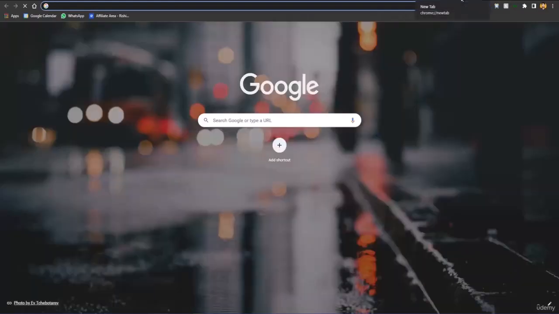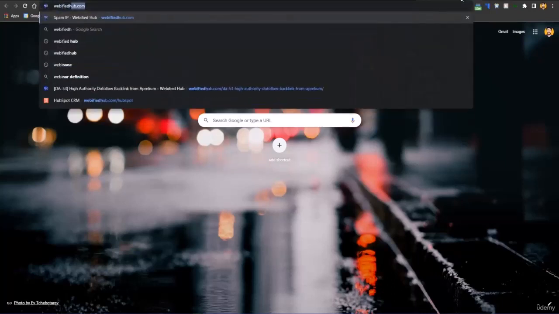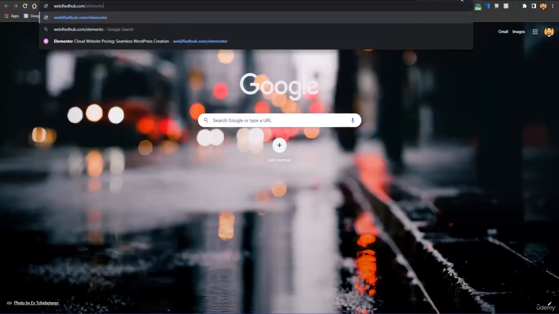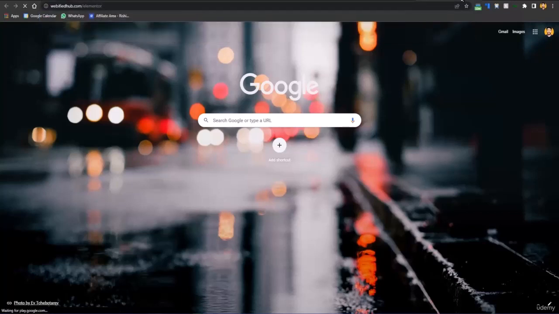Now I would strongly recommend using Elementor Pro if you are a professional and you are charging $150 to $200 or $300 or more. Why? Let me show you. Just go to webifiedhub.com/Elementor Pro, or you can go to the file attached below, where you can get all the links to all the tools. So just go there and I'll show you what Elementor Pro is.